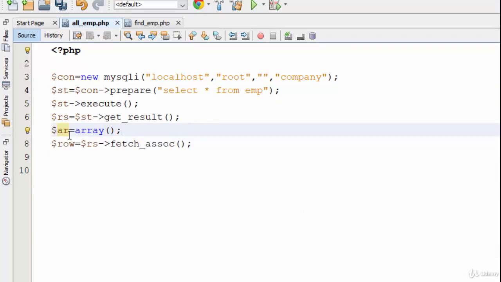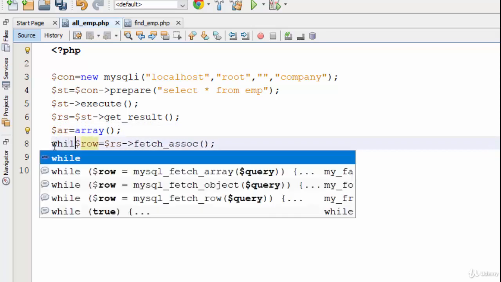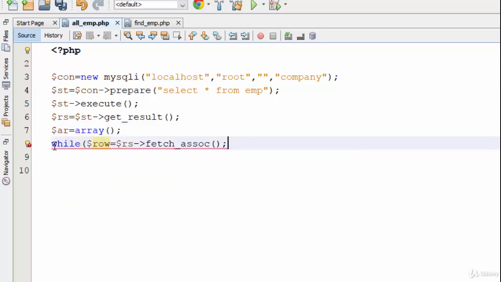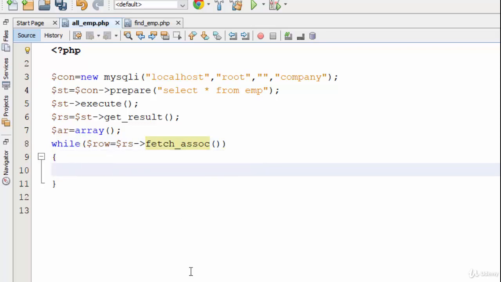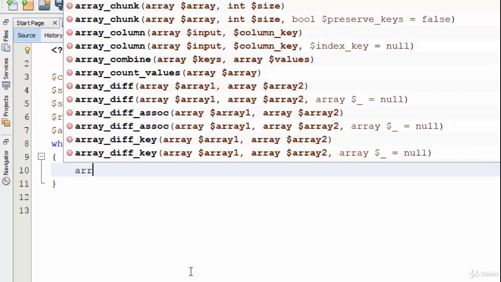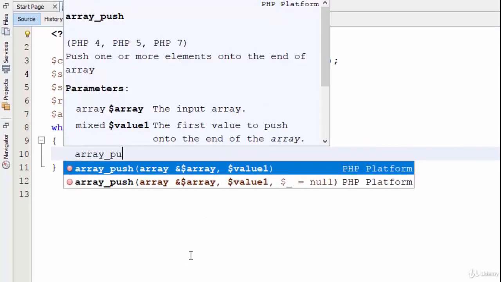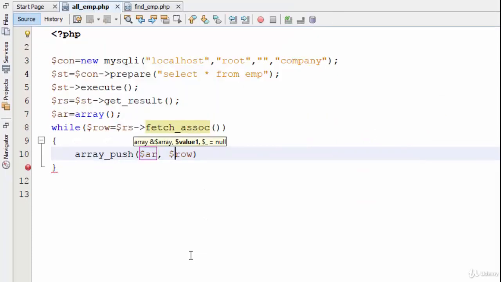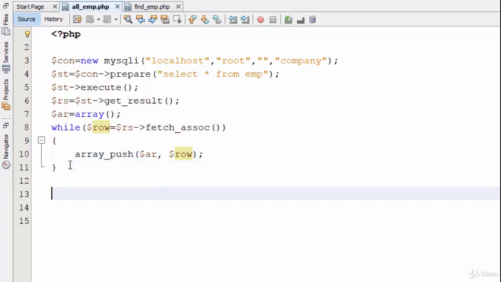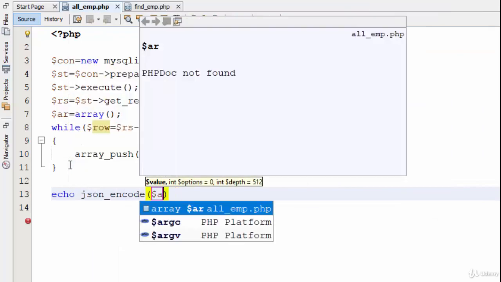So define a variable AR and assign it the array function to create an array. Then for this line, we should add while, because you will get multiple rows, not just one row. And then use the function array push to put the row inside this array. The last thing will be echo json_encode for the array.